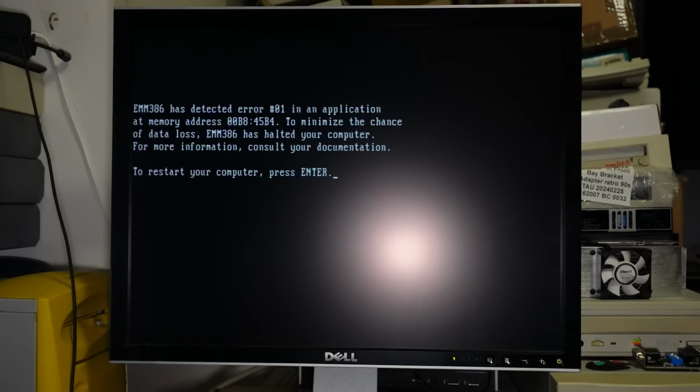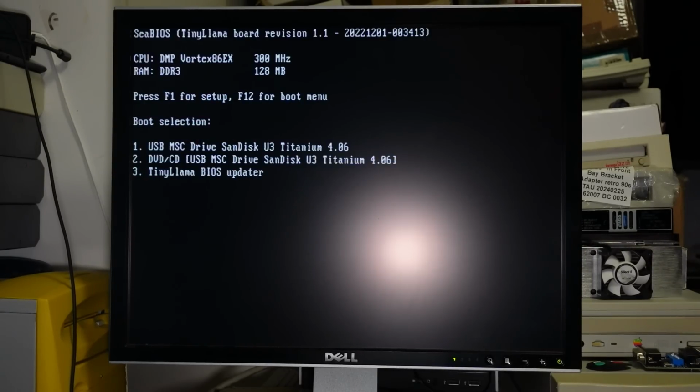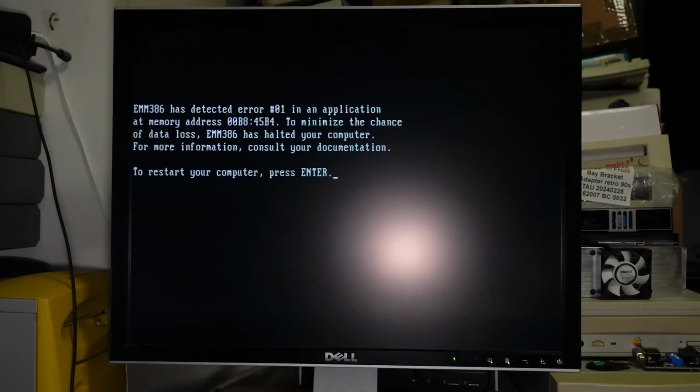Hey! To minimize the chance, okay. It looks like there's an EMM error. So it could be that there's something wrong with the partition, but it does show that this is actually possible. Quite why EMM 386 isn't working, because it's meant to work, I do not know. Let's try this again. Should be the first option, I think.